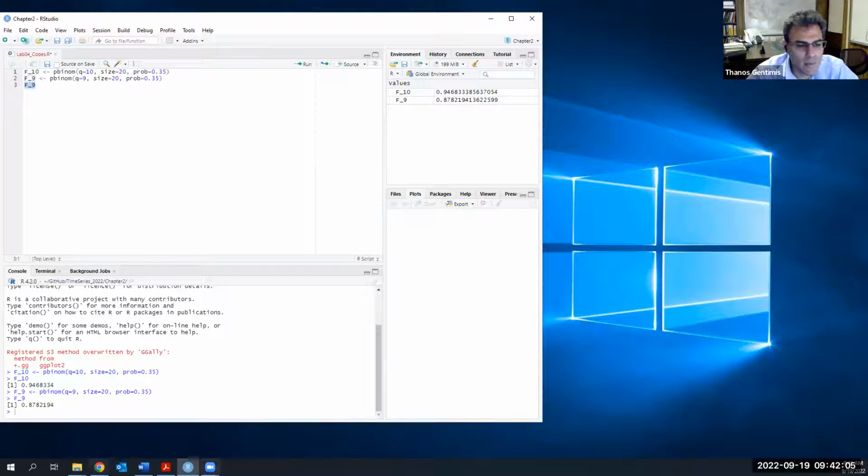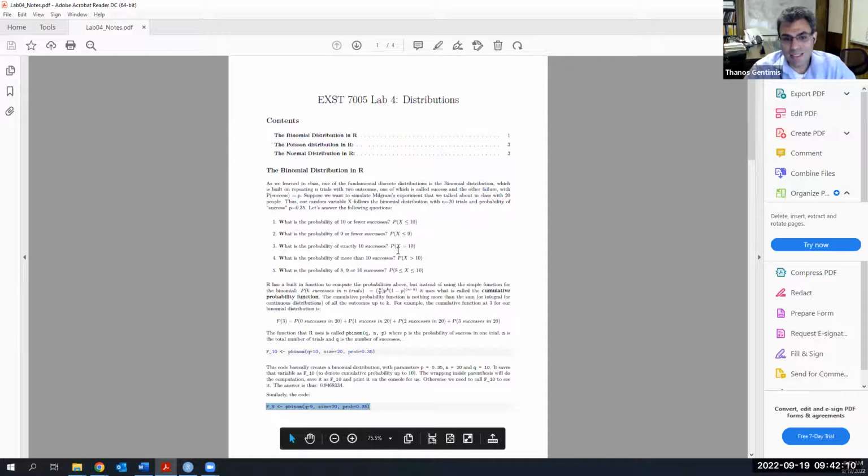Okay, so that's 0.87. And then to answer the next question, it said exactly 10. Now, if we think about it for a second, that is the probability all the way up to 10 minus the probability all the way up to 9, right?